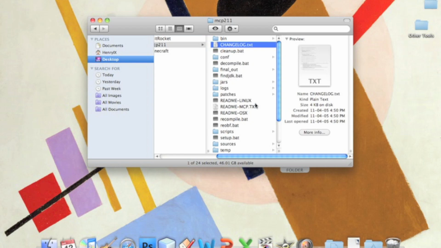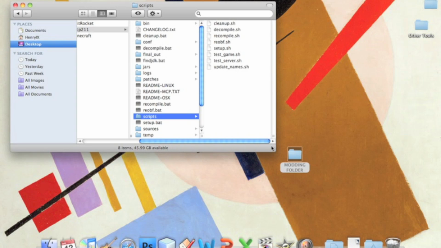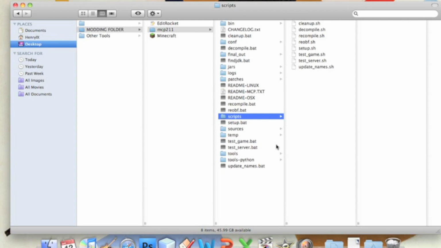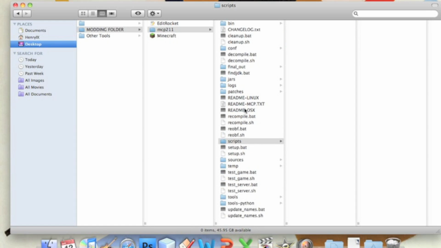So first, what you're going to want to do is go into the scripts folder. Here, I'll make this bigger for you. You're going to see all these .sh files: cleanup, decompile, recompile, reobf, setup, test game, test server, update, names. You're going to drag them out and back into the MCP folder. That's the Minecraft Coder Pack folder, by the way. I'm going to call it the MCP folder from now on. So you're going to drag it back out so that it's here.